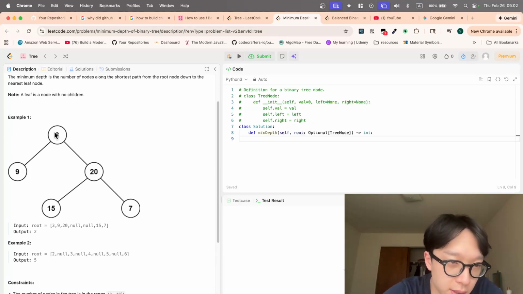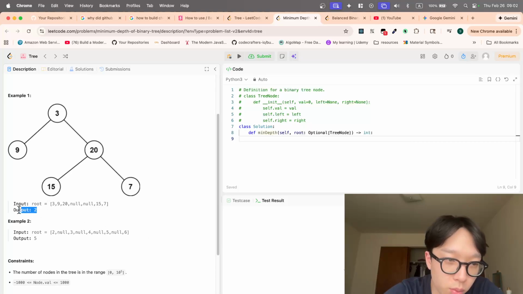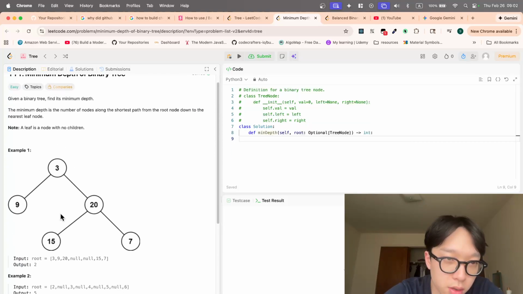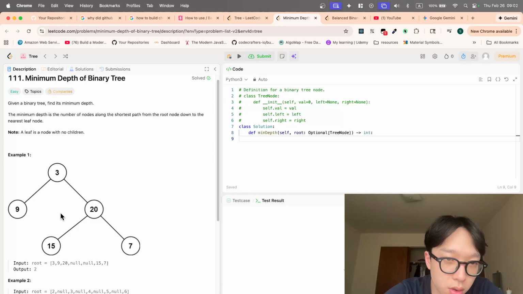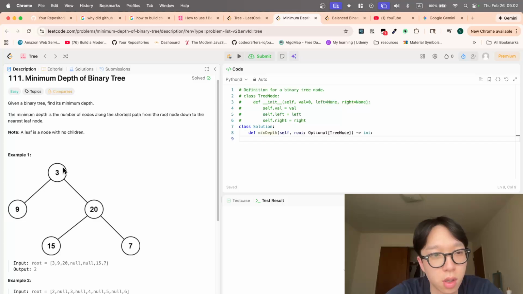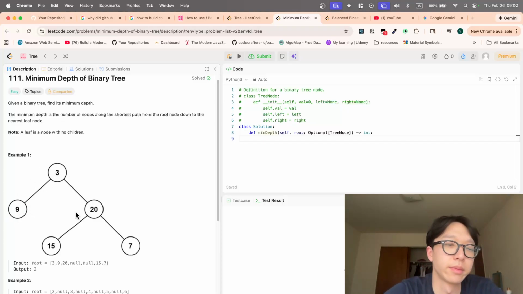So here we have an example. We have this tree over here with the root of 3, and then we have a bunch of these children. And we want to output 2 because there's 2 nodes in the shortest path, which is 3 to 9.